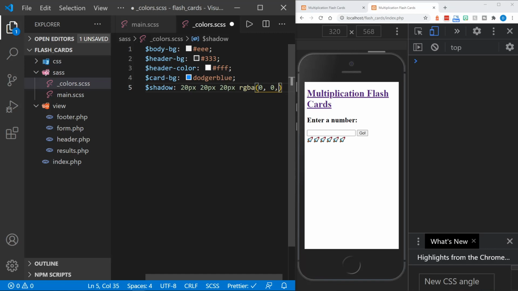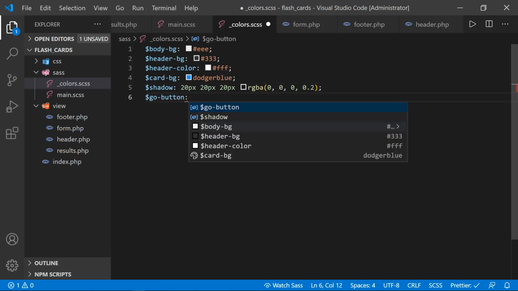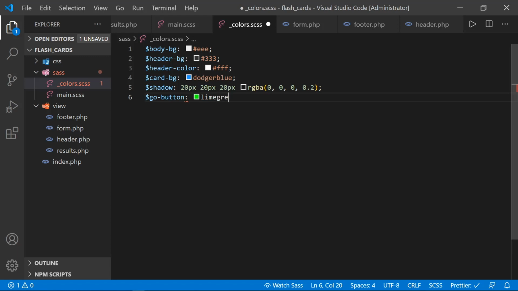0, 0, looks like I'm running out of room. I'll go ahead and expand this for the time being. 0, and then 0.2, so fairly transparent. And then the go button color, I'm going to use another color name there, lime green. And that is our colors file.